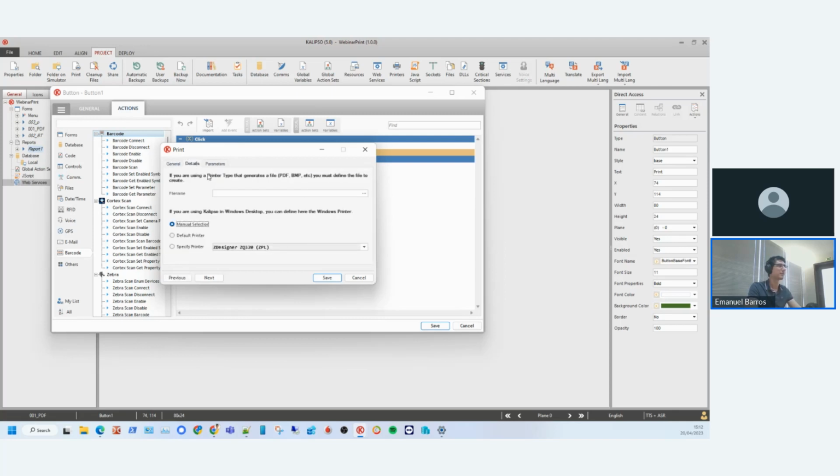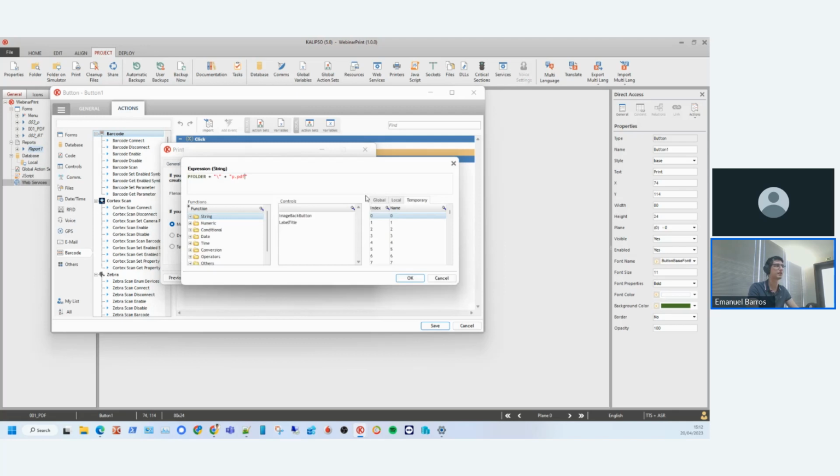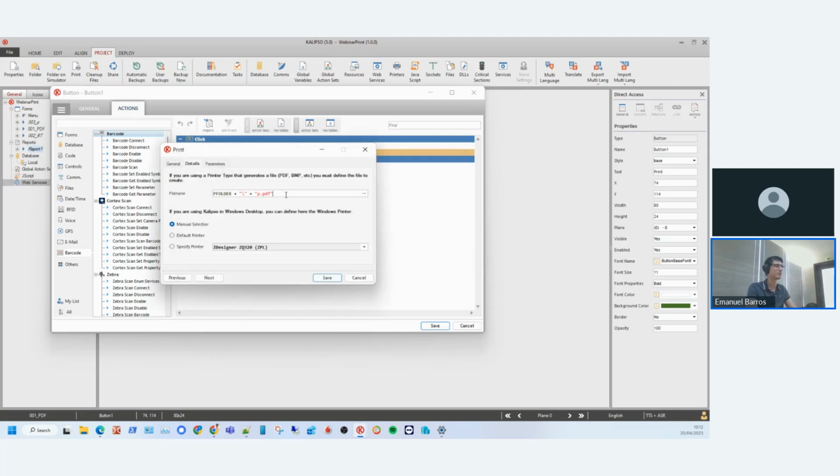Details, okay. So as you can see, we are going to print a PDF, so we need to give it a name. P folder. This is, as you know, a dynamic field. You can bring that name from a variable. The variable can come from a database, or you can add a date and time and so on. You need to create a name to print, and that's it.